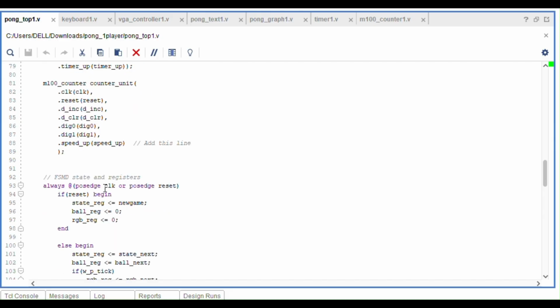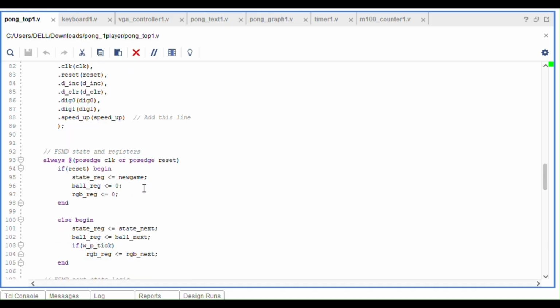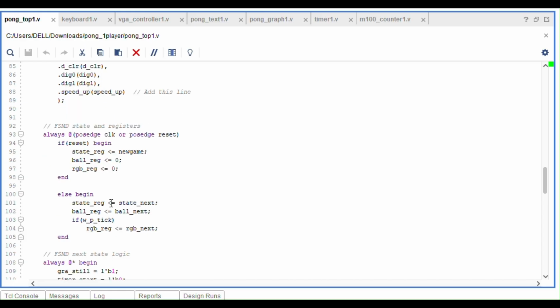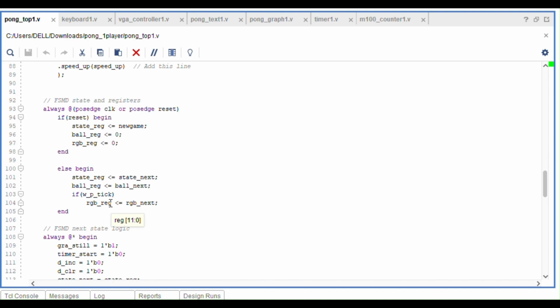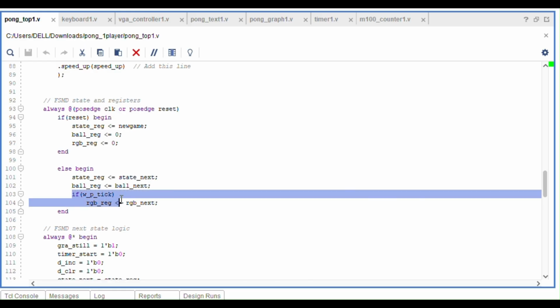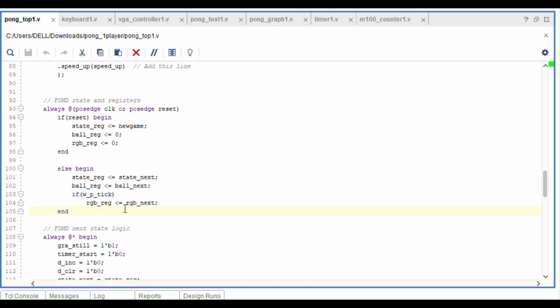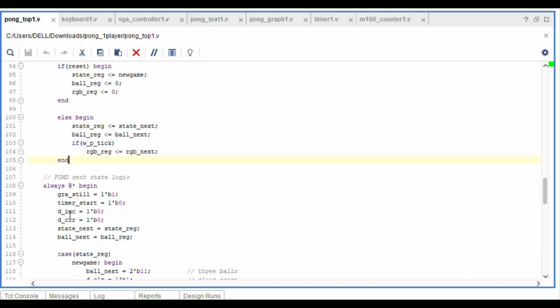Now we move on to the sequential logic, which runs on every clock edge, and if reset, then it resets everything, starts new game, ball is 0 or color black. Then we have to change the state, so we update the state and the ball count. Now if WP tick is there, then we update pixel colors only on this condition being true. Now we move on to the next state logic. This is the implementation of the FSM.